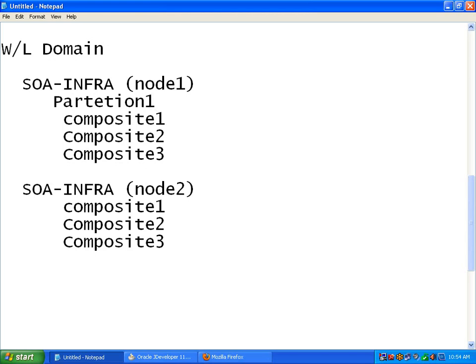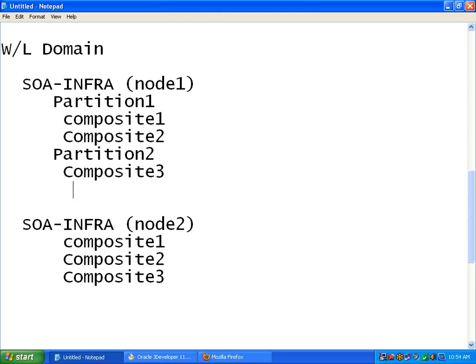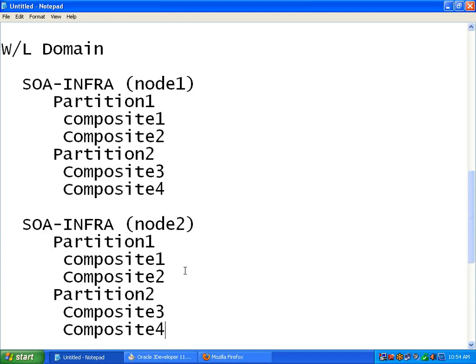Partition 1 has composite 1 and composite 2, and you have TITI1, right? Inside the partition you may have composite 4 as well. And you will have the same information on another cluster because it is a clustered environment.